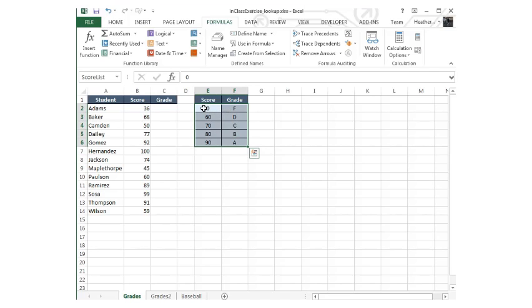And the grading criteria says if you get between a 0 and less than 60, so 0 and 59 or even 0 and 59.999, anything below a 60 is going to be an F. If you get something between 60 and 69, anything between 60 and less than 70, that's a D, and so on and so forth. So I'm going to try to look up that student's letter grade using a lookup function.